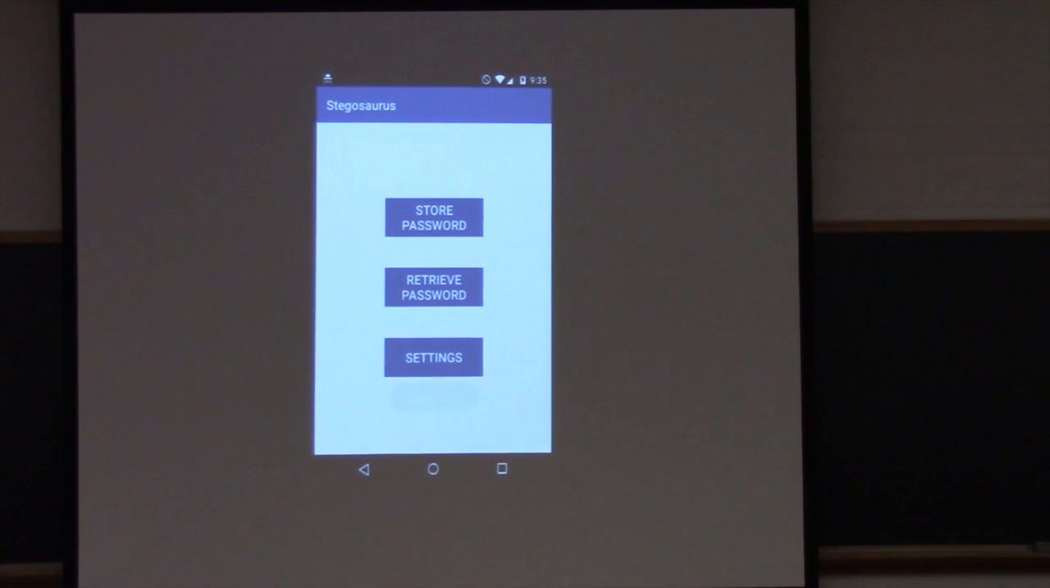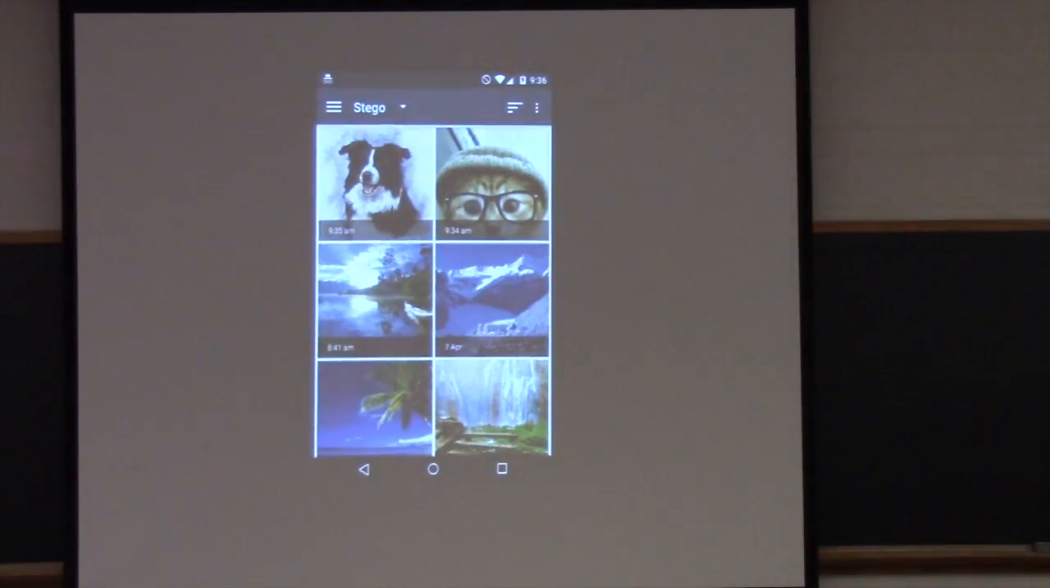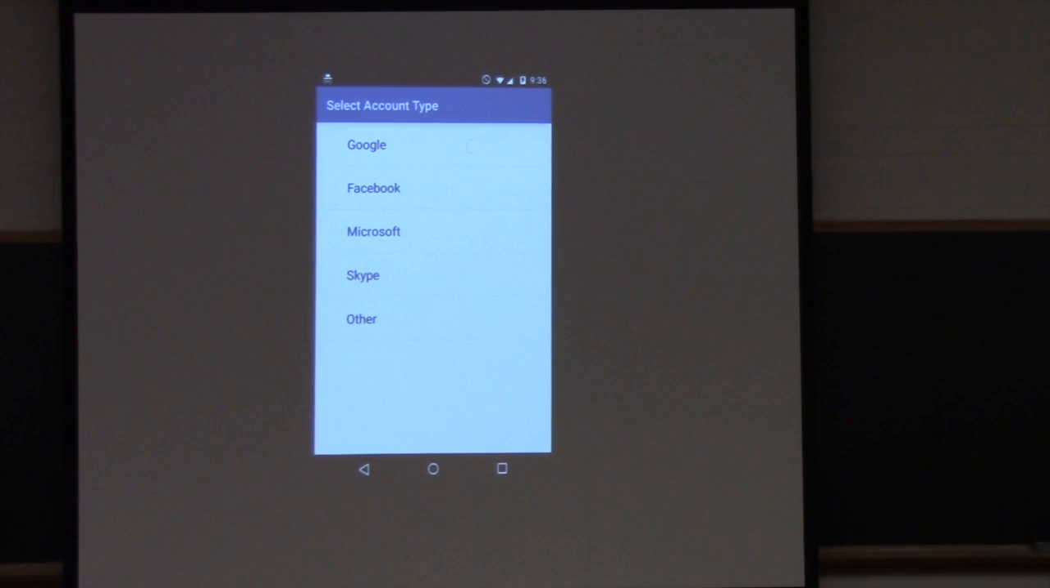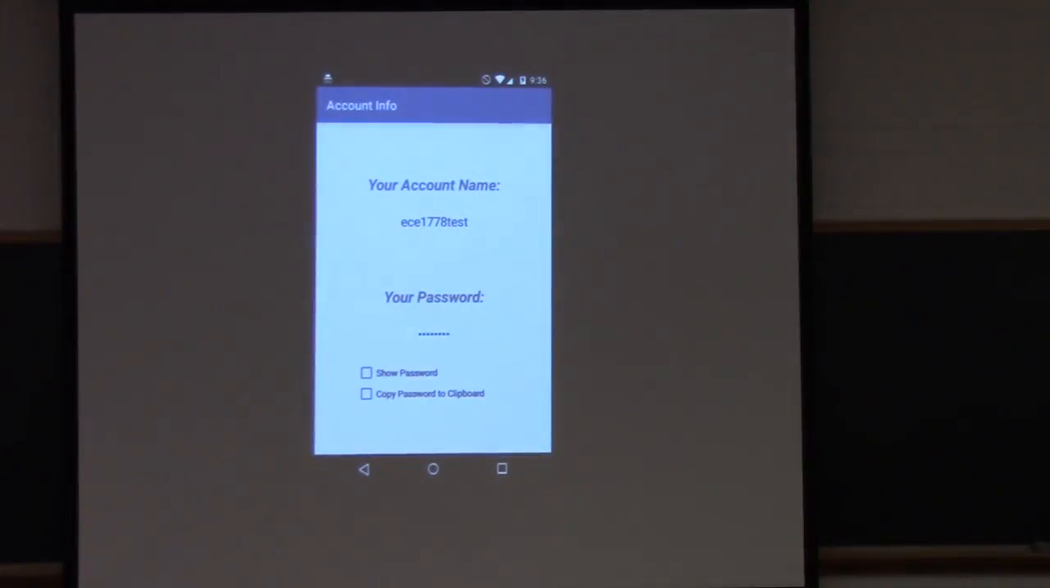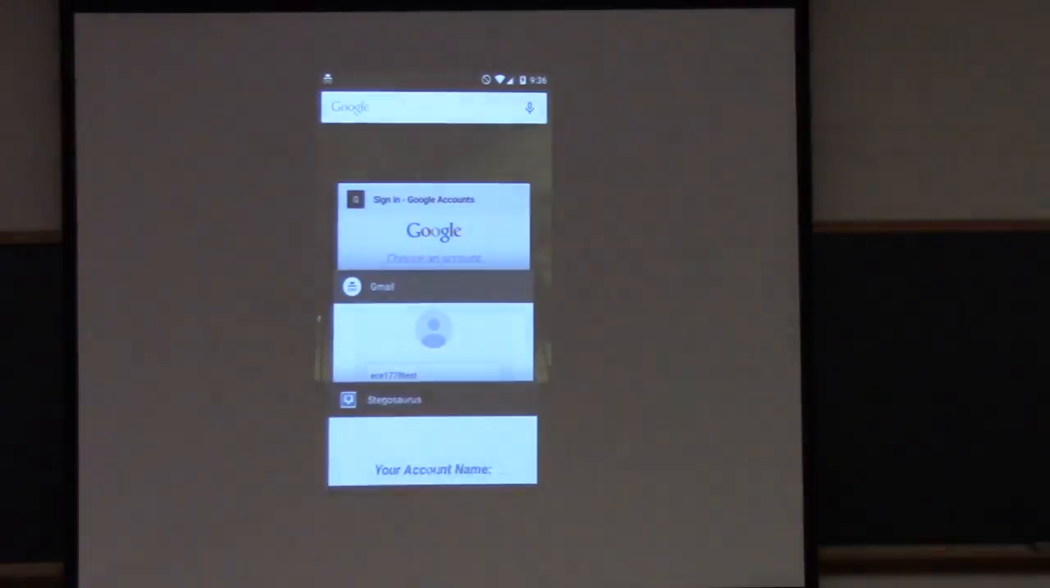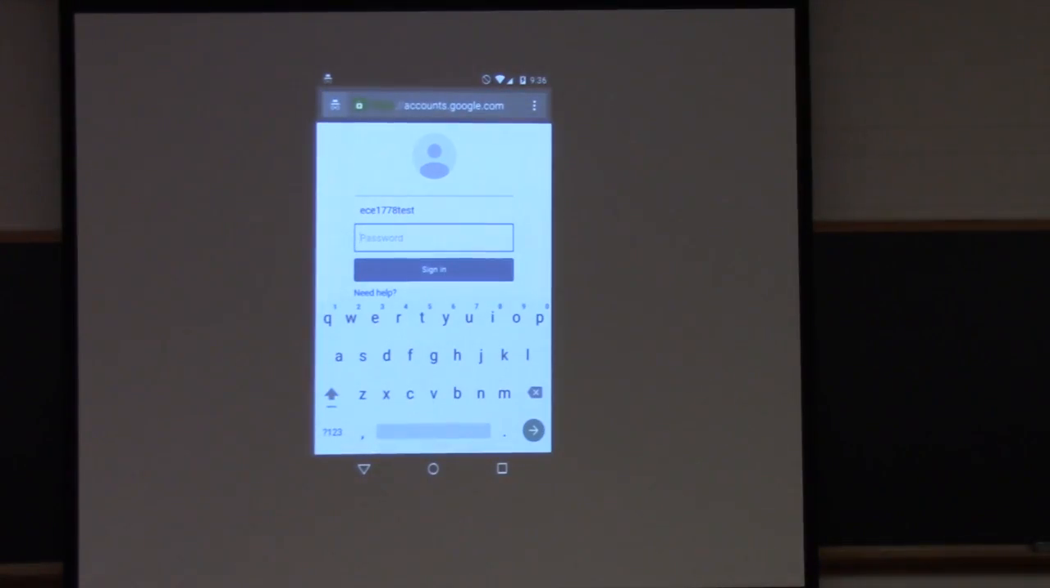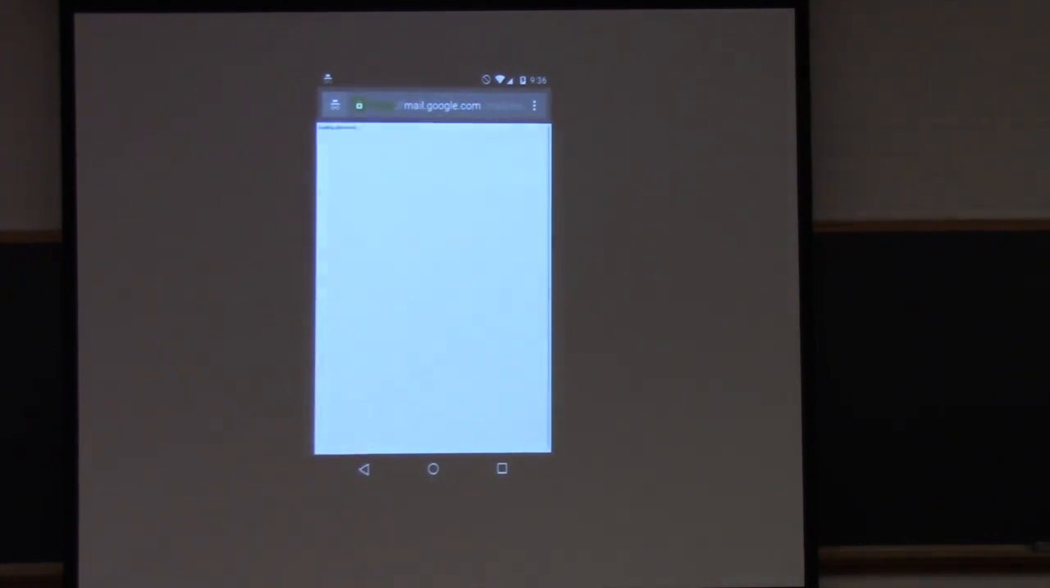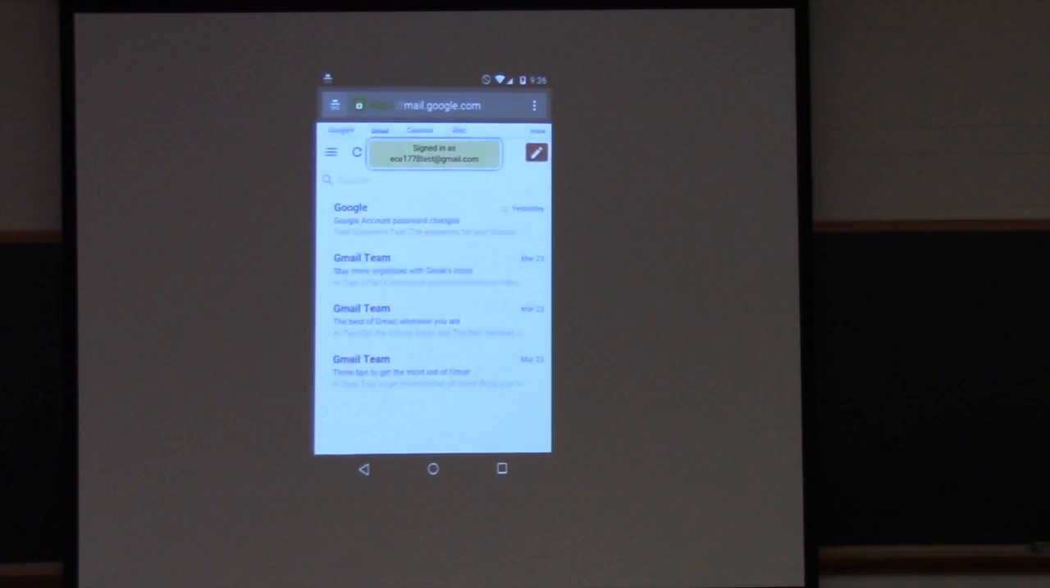So this is the obfuscation that we were talking about. If you don't choose the correct account type and the correct image, you won't see anything. So now let's choose Google, which is the correct account type, and it'll show you your password and your account name. There's my password. Let's say I want to log in, so I would copy it to the clipboard, then go to my Gmail account and paste it, and then sign in. And now I'm signed in.